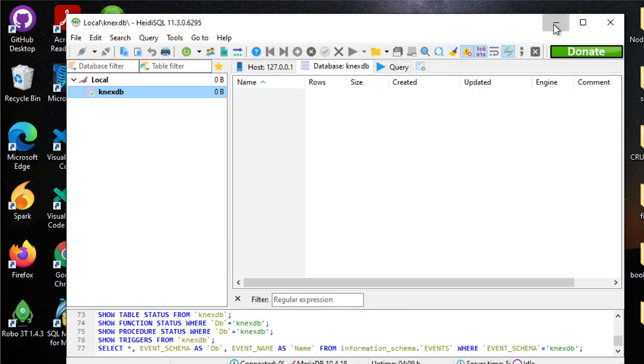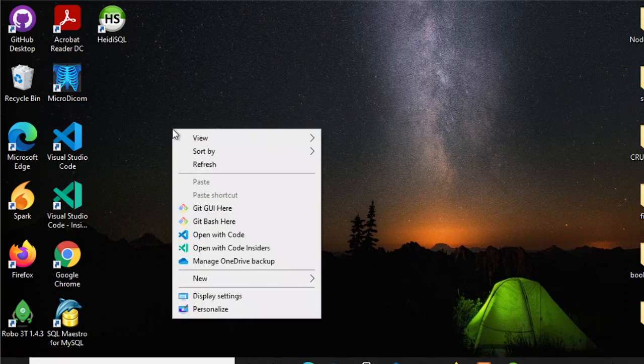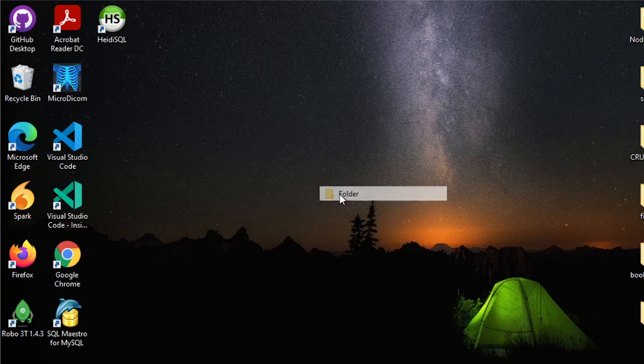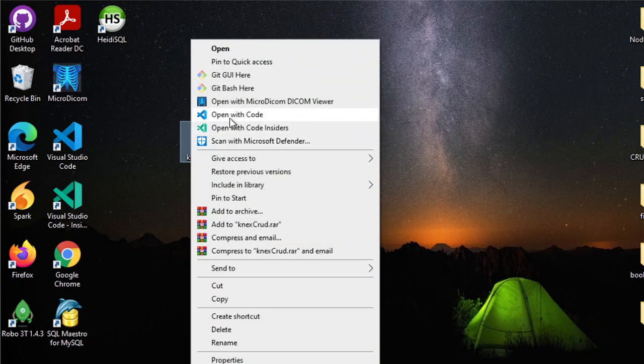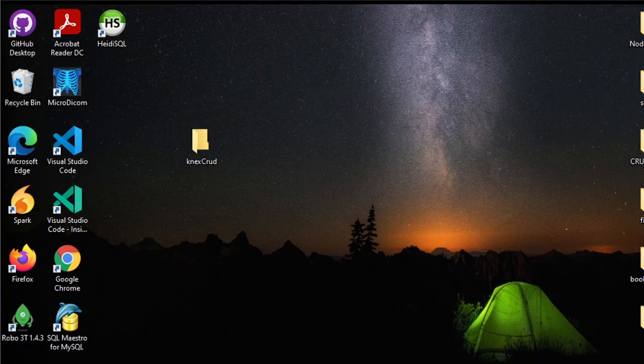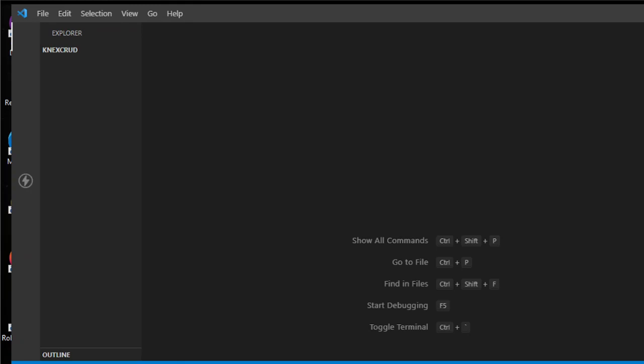So how do we use this? To begin with, I'm going to create a new folder and name it Knex Code. Okay, that's a good name. For my IDE, I'll be using VS Code. You can use any IDE of your preference. Just make sure that you have Node installed because that's one of the requirements.